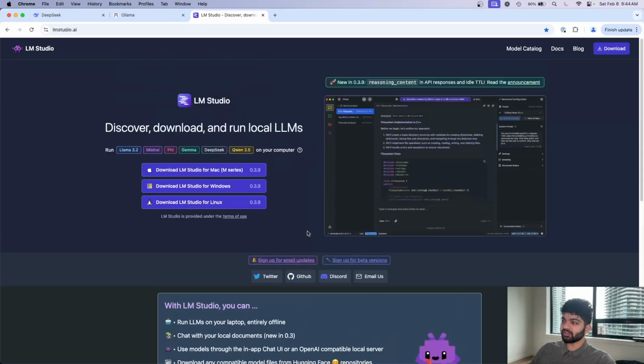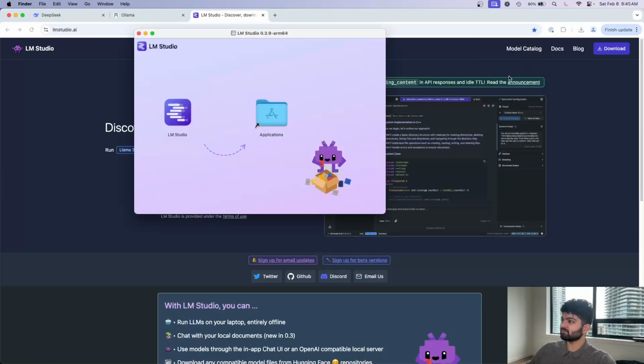So to install, it's very simple. We just pick whatever operating system we have. In my case, that's Mac. I'm going to click on download LMStudio for Mac, M series. It's going to download. And now when I click on this, all I have to do is drag this from here to my applications. It's going to do its thing.